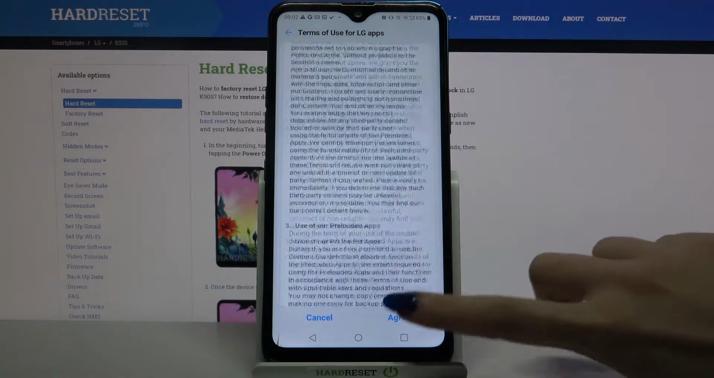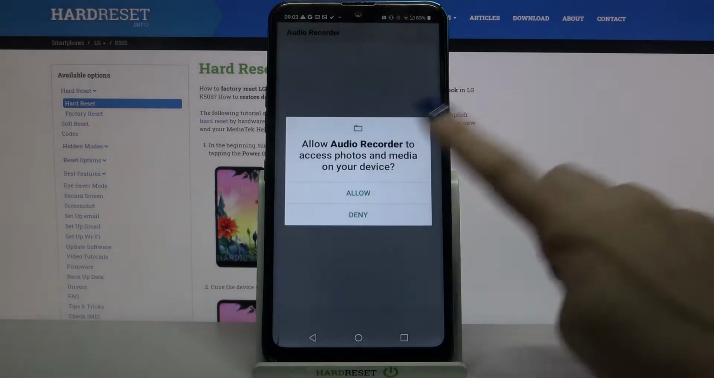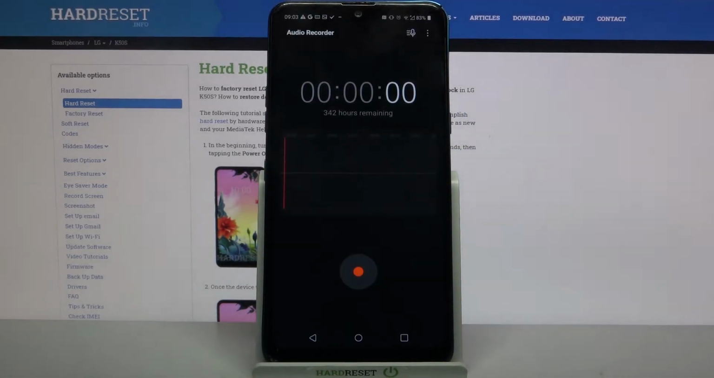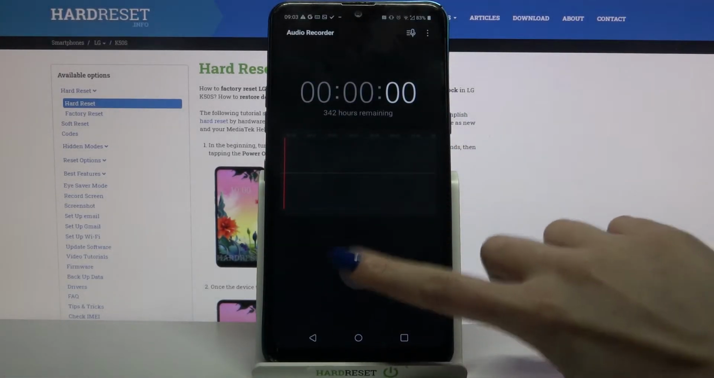Firstly, find recorder and click on it. Then you need to click agree and tap allow. Now you can tap on this red button to start your recording.